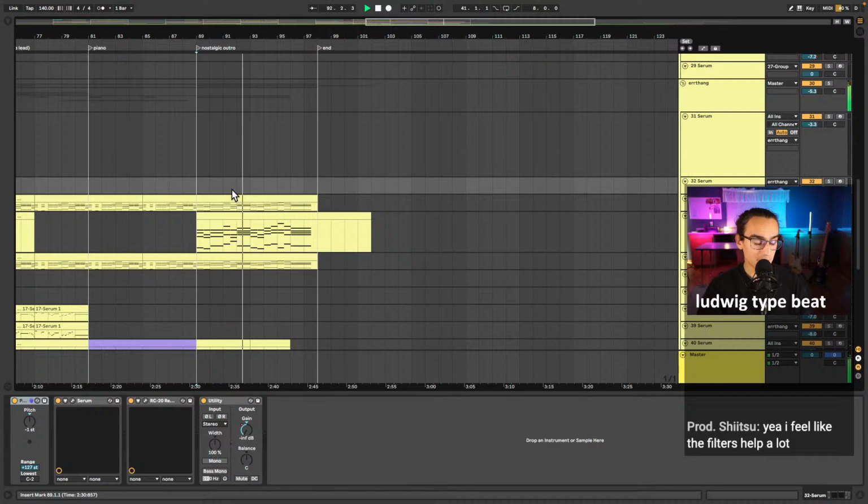Yeah, the filters help a lot, especially for this type of music, which uses a ton of saw waves and stuff like that. Those can be a little bit abrasive, and it's nice to be able to shape those a lot.